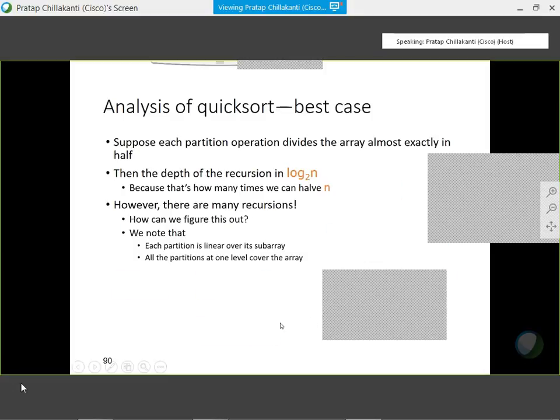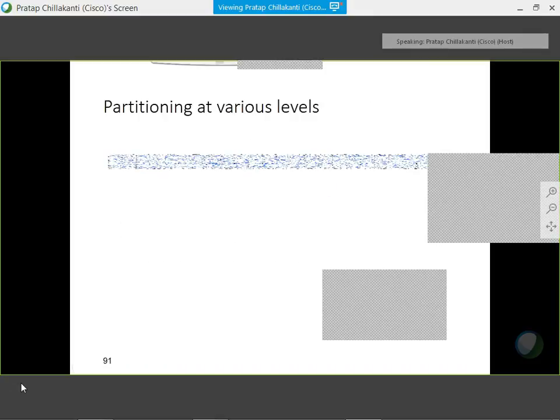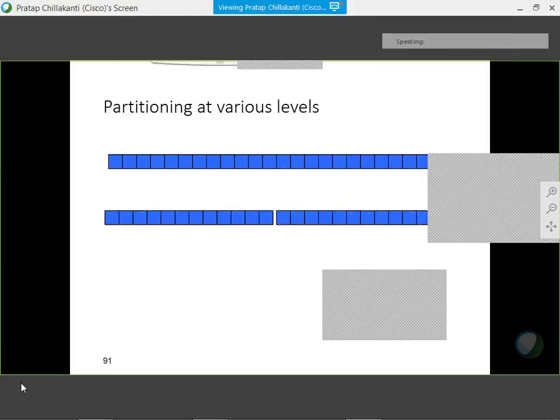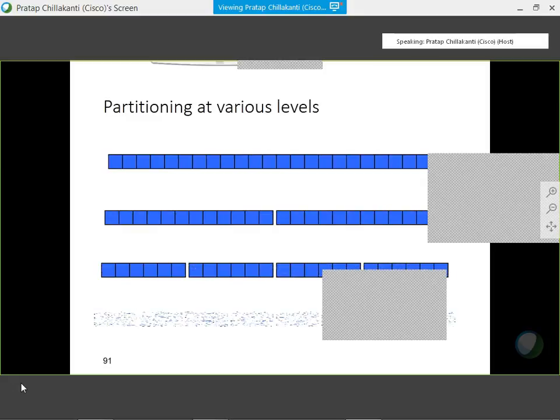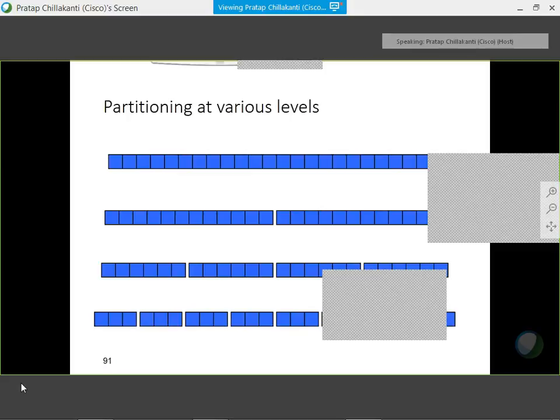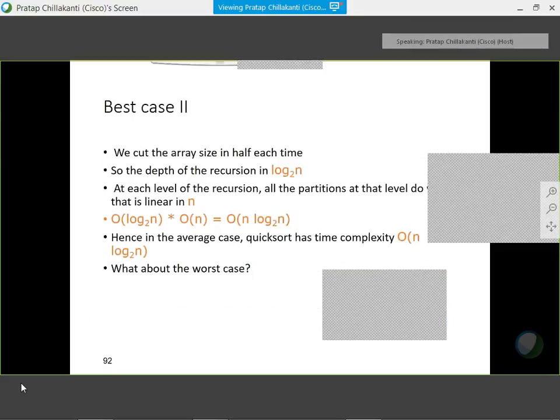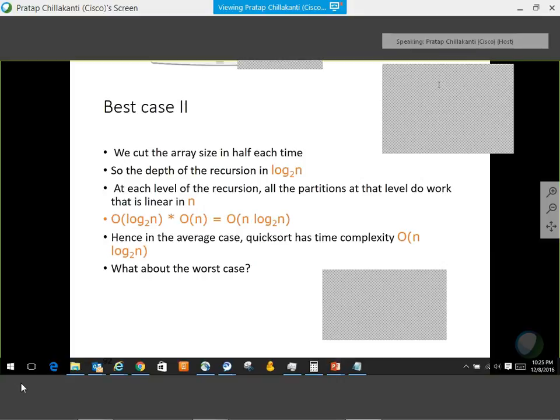Sorry, let me go here. As you can see here, we are partitioning it into half and half and half and all that, okay? Now, when you do that, the depth is going to be log 2n. Now, at each level of the recursion, whatever work you're doing is going to be the order of n, because all partitions do work that is linear. Whatever searching you're doing, less than or equal to, because that's what we are doing, right?